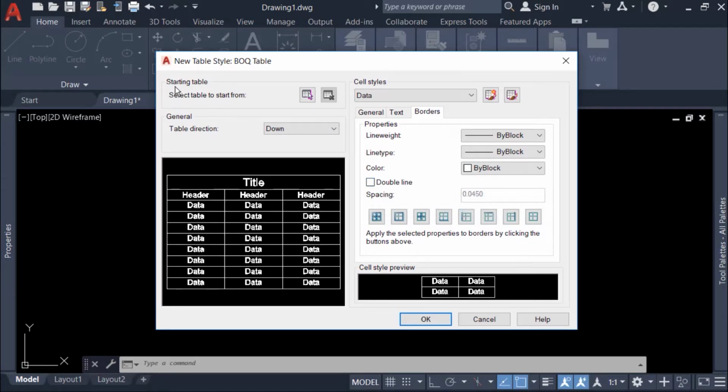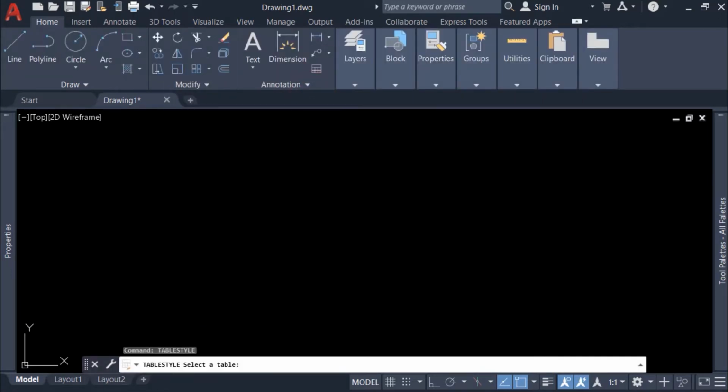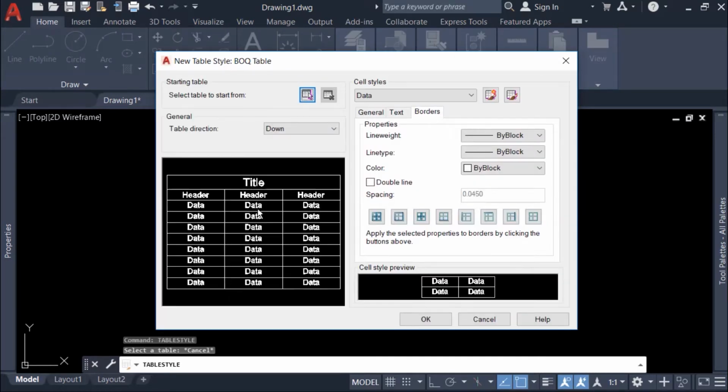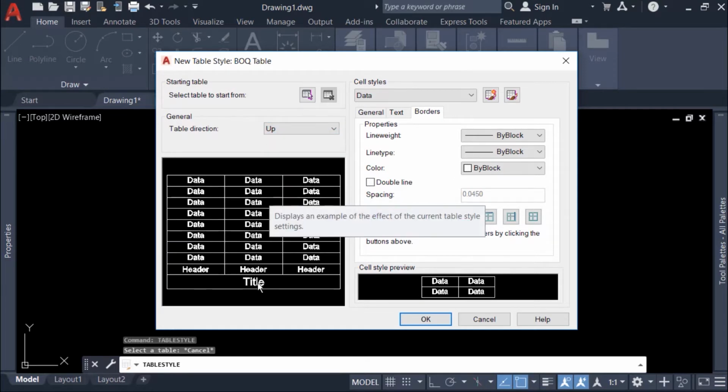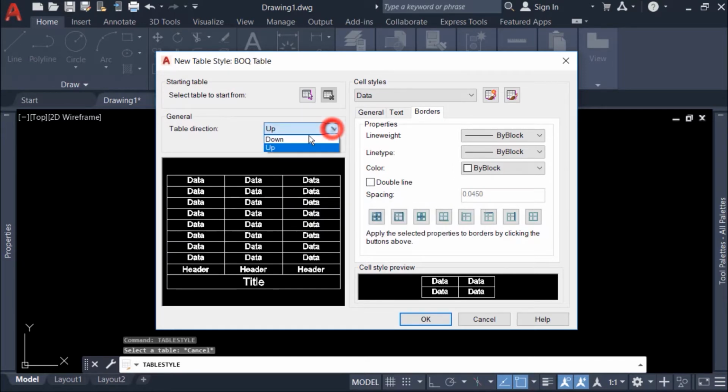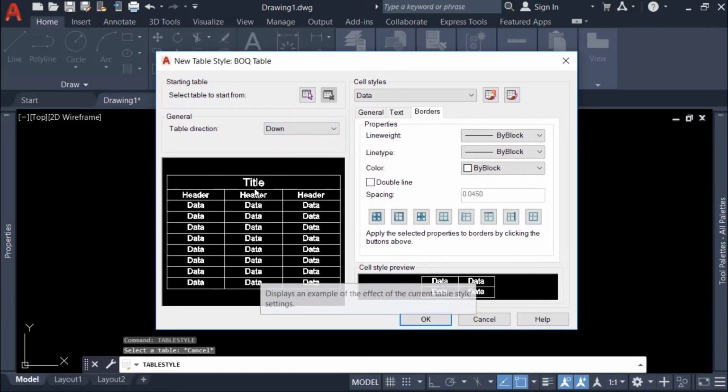First, start table. Select a table to start from. If you have an existing table, by this we can select it directly. Here I don't have any existing table, so I am creating it from scratch. Next one is general. Here we can specify the table direction. It is a downwards table. If you want upwards, we can select like this. Here the title will come at the bottom. In a downwards table, the title will come at the top.